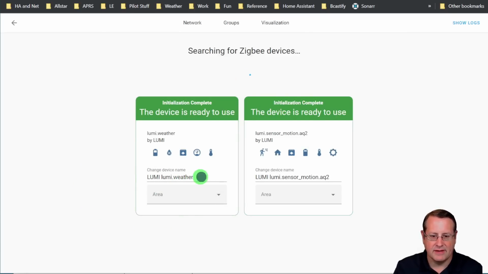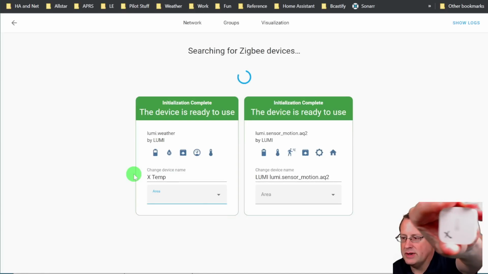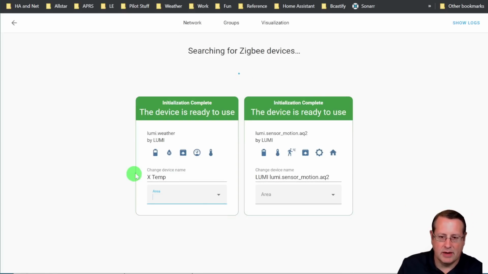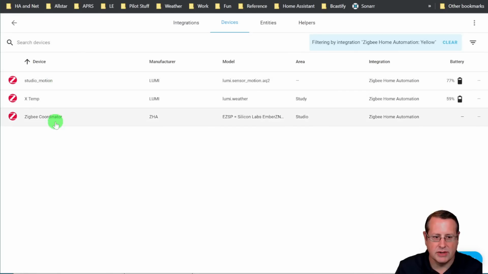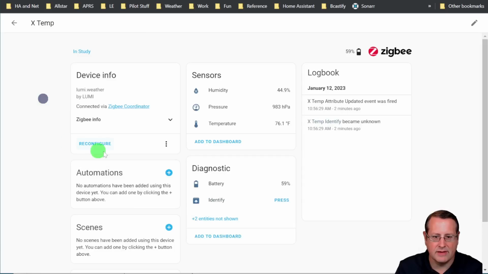Now I can change these device names to what I want. So I'm going to call this X temp because that's what's on the little thing. I wrote an X on it so I know which one it is. And then I'm going to change this to Studio Motion because that's what this is. And those are ready to use. And then go back out of here. And now I have Studio Motion and X temp in here. And you can look at these. They are exposed as devices in Home Assistant. This is tied directly to my yellow.